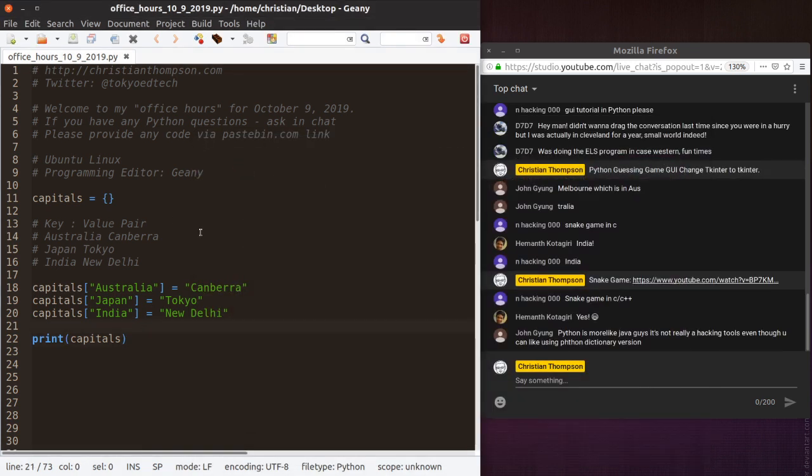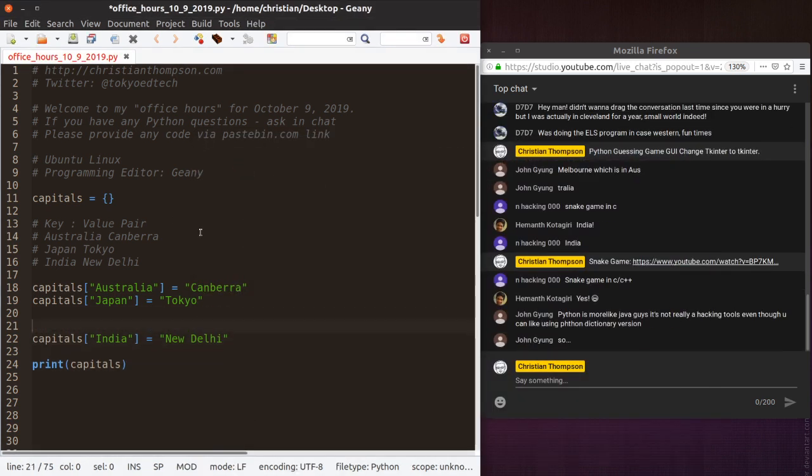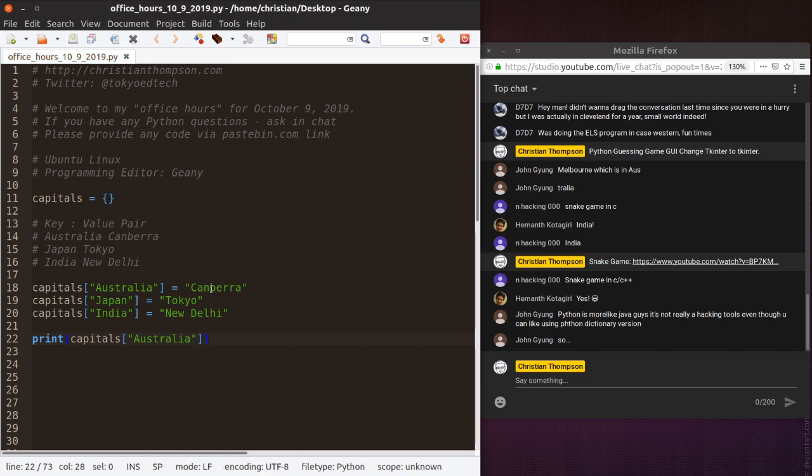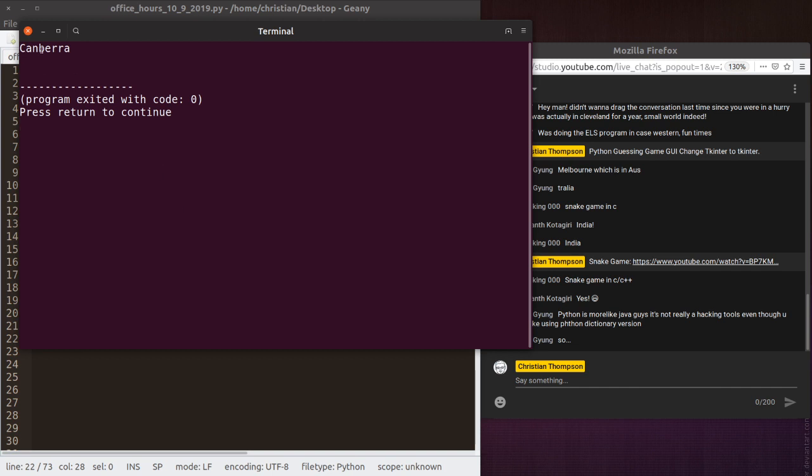So what I should be able to do is say for country, let's do key, let's do it easier, in capitals. Actually, let's do it without the loop first, sorry. So print capitals, quote, and if I want to do Australia, it will give me the value, which is Canberra. So you can see that here. Pretty cool.